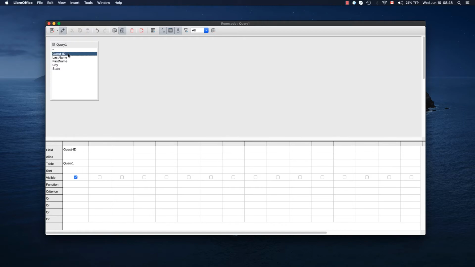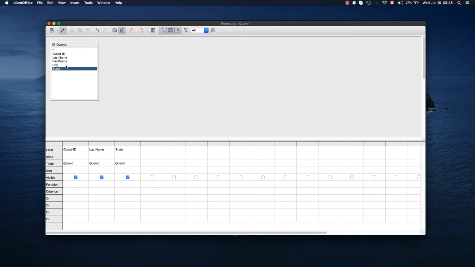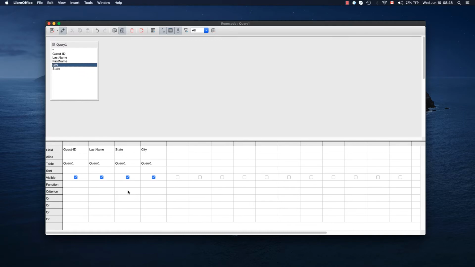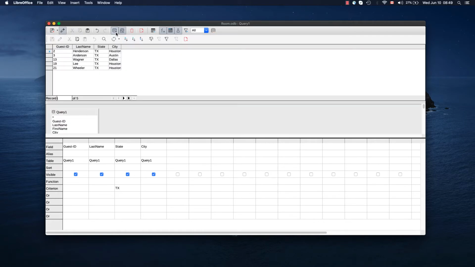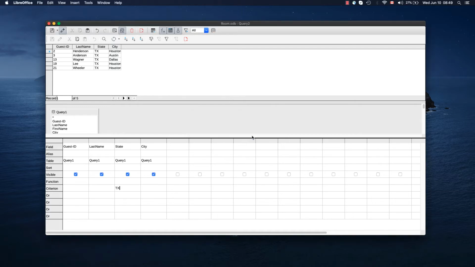We're going to add the fields we want. This time for this query, we're going to add a criteria to one of our fields. So we're going to add TX in the state field. So it's going to select only the guests that are coming from Texas. And we can save that as our second query.